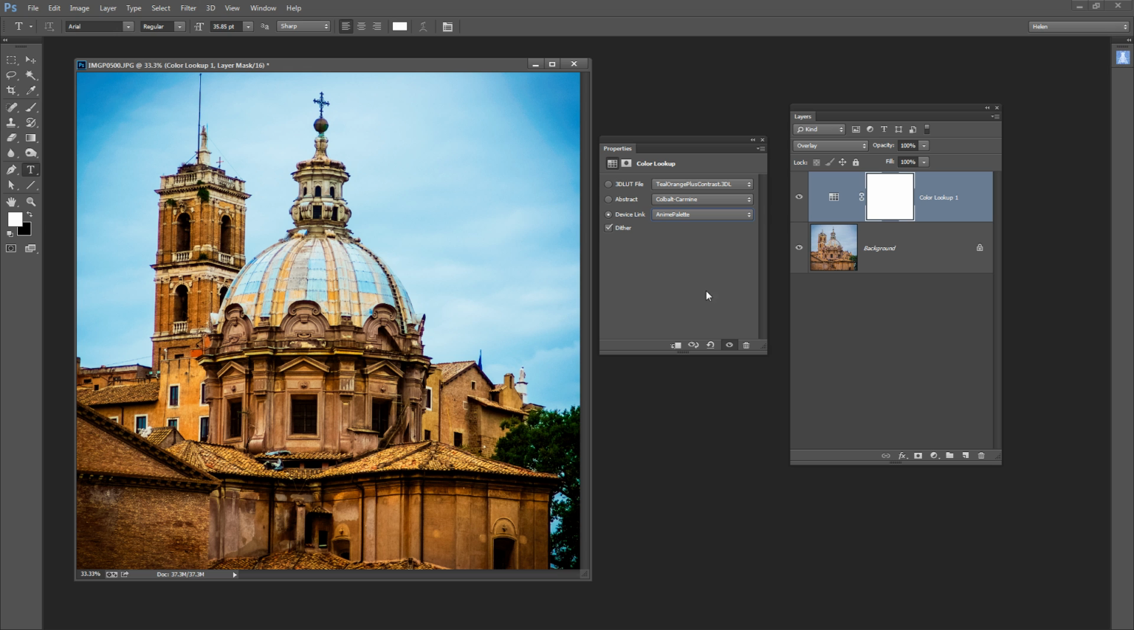So you have all the options here that are built into Photoshop CS6 and Photoshop CC, and you just apply them using the adjustment layer. You can blend it in using blend modes. You can adjust the opacity.